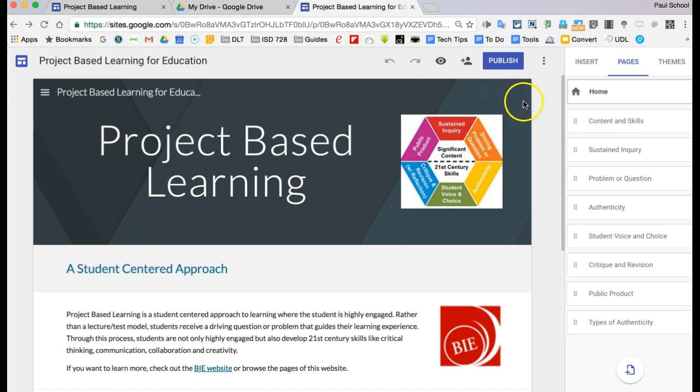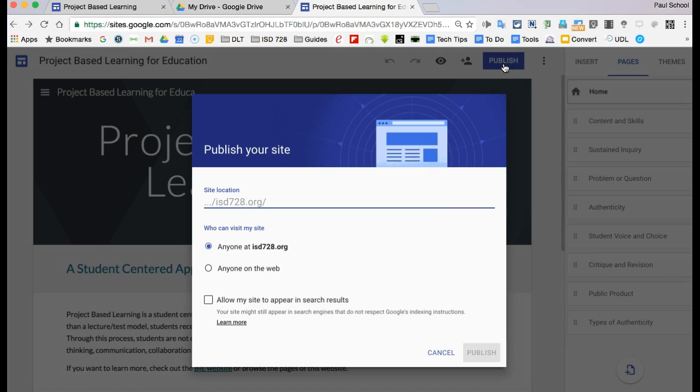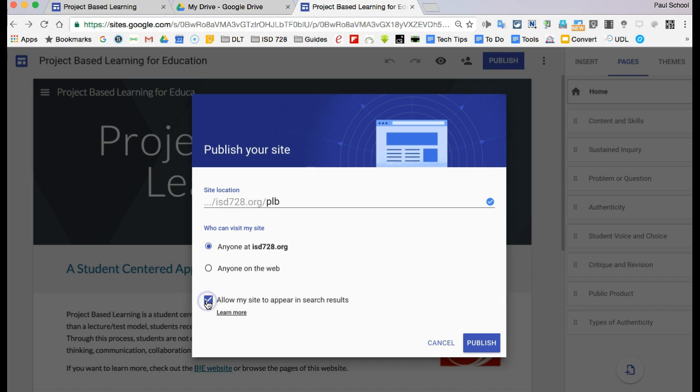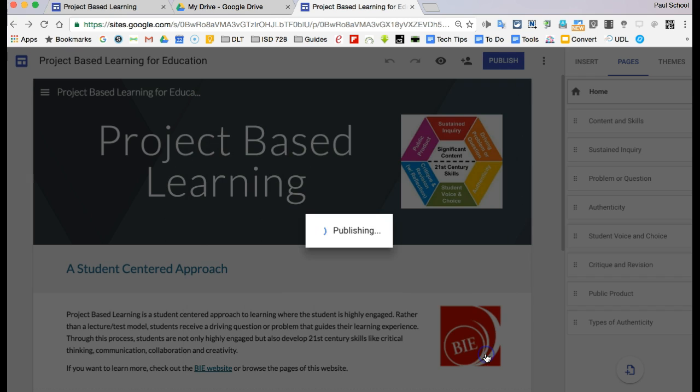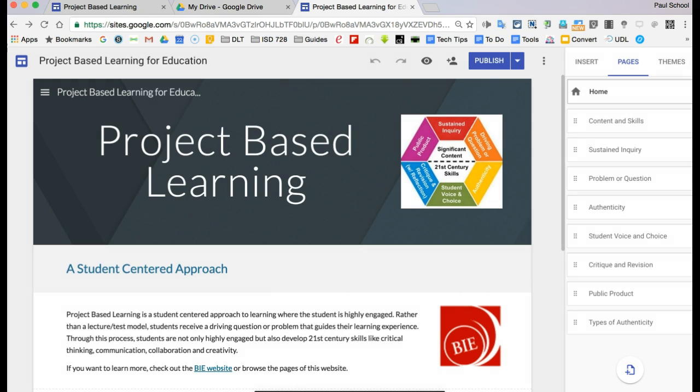When I'm ready to publish my site, I simply click the Publish button. I give it an address. It tells me if it's available or not. I can choose to either have somebody within my organization or anyone on the web see it. And if I want it to appear in search results, I'd click the little checkbox here, and then I click Publish. And then my site will be live.